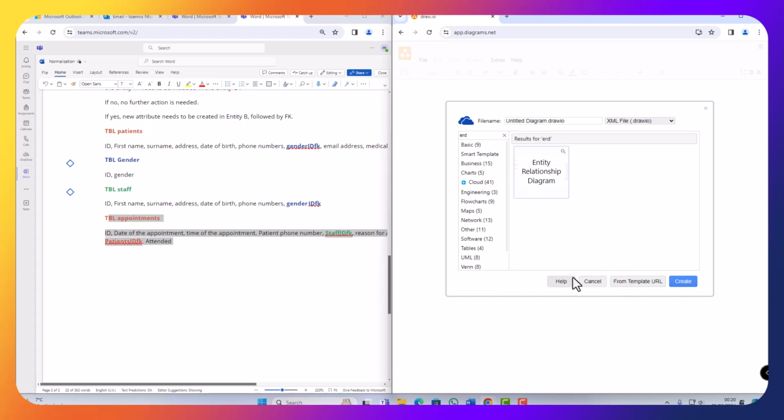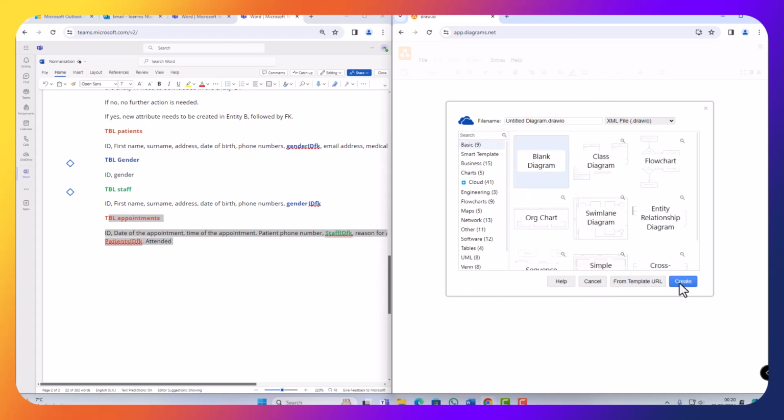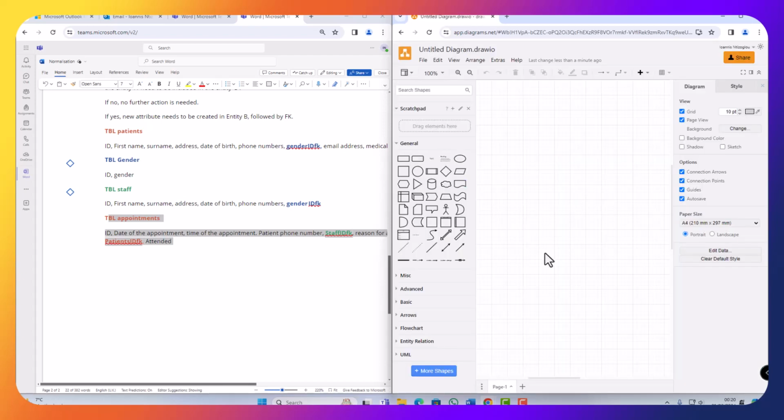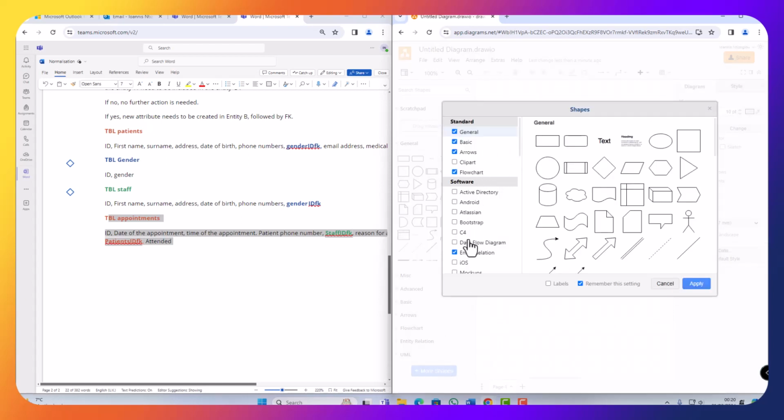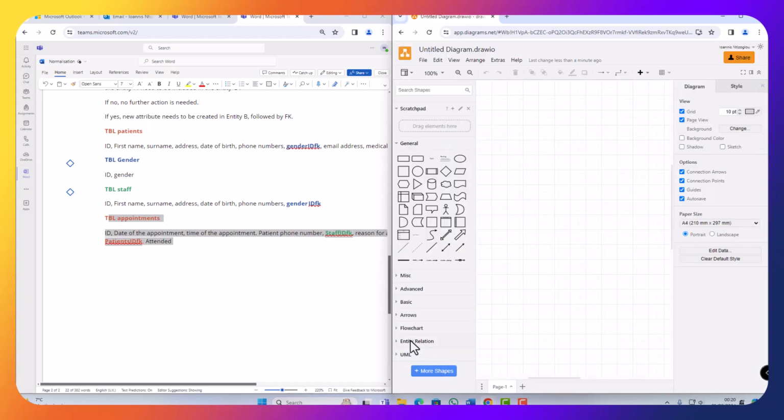So the process is pretty much the same. I'm just going to start with a blank diagram, and get you started from scratch. Let's click create. Here we have some options, and we will need some of these. One of the options we will need is the entity relation. Now, if you cannot see the entity relation, you will have to add more shapes, and then from here you will be able to select the entity relations and then click apply. Because the entity relations is already there, I'm okay with that. I'm just going to leave it as it is.